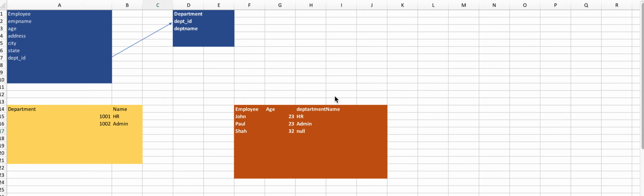Like I discussed, in a relational database model, we have multiple tables which are linked with each other by department ID, I mean by the primary and foreign key relationship. So let's continue with our example. When we had an employee table, we had the following fields: employee name, age, address, city.